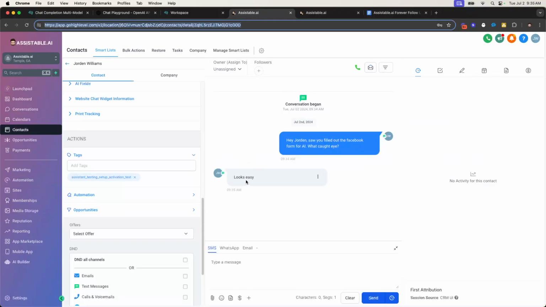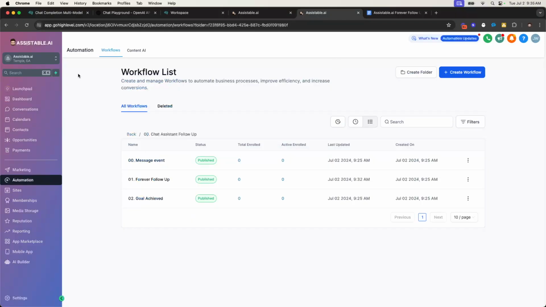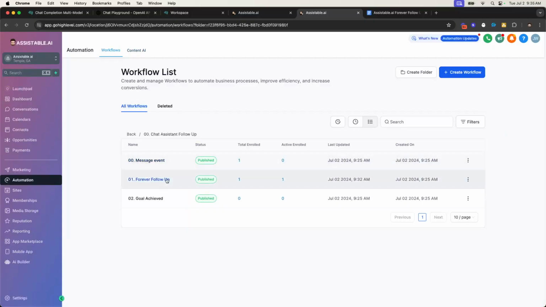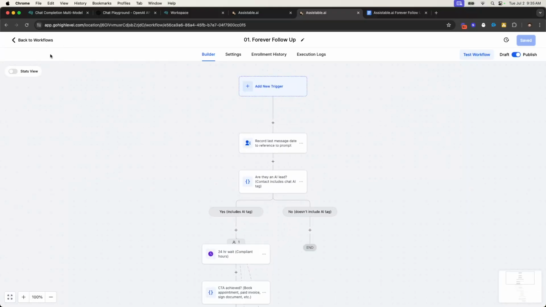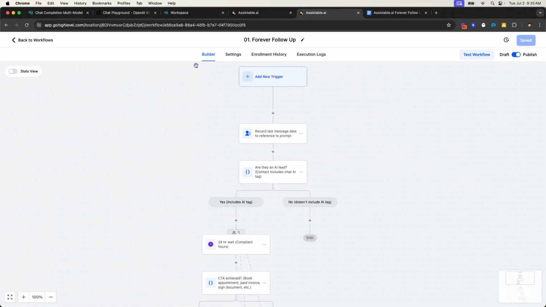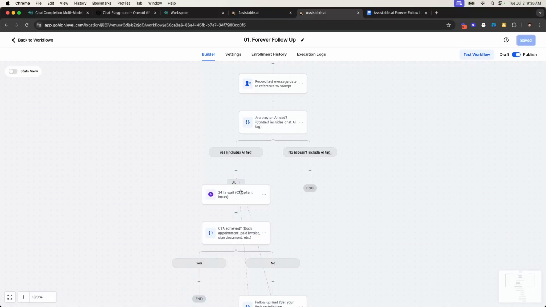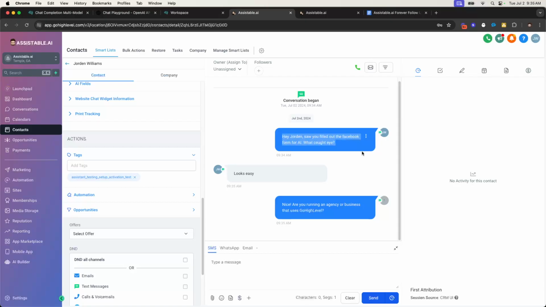So now the lead has responded, right? And so they'll be put into the message event, which will enroll them into the forever follow-up, right? And so we can follow the path here. So I went in because I was an AI lead, and because I was an AI lead, we're still in here, right? If I wasn't, I'd just be taken out. Now I'm waiting 24 hours. So again, the cadence here is I reached out, the lead said something back, the AI responded, right? So right now, we're just waiting for a response.